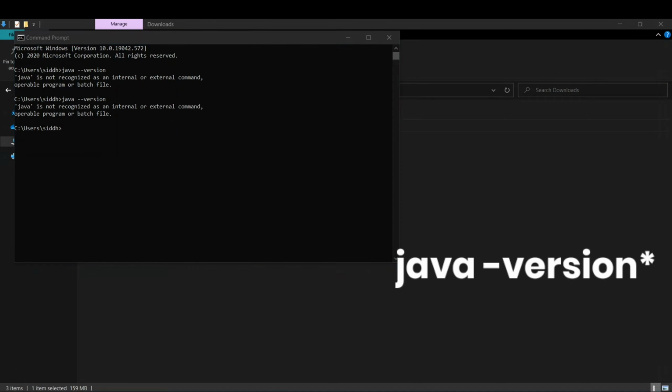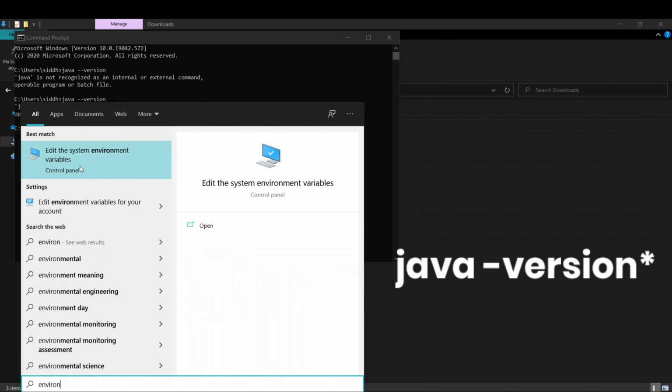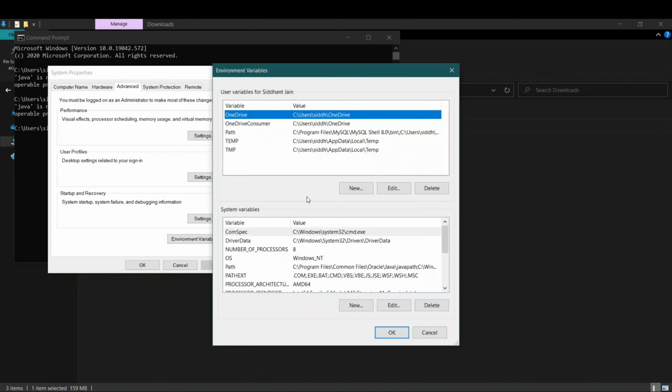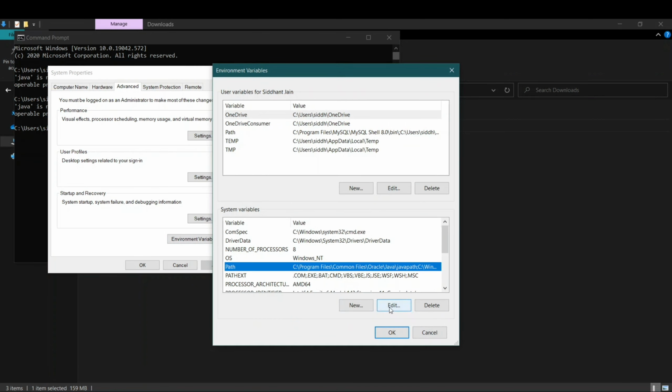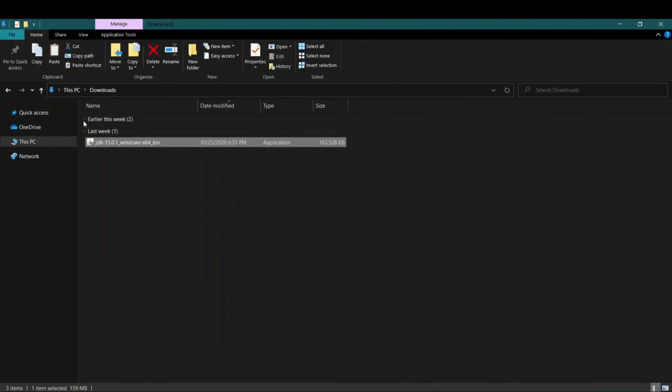So what you have to do is go to your start menu and write environment variables. You can see that it is the system environment variables. Now go to advanced, and click on this environment variables button that you see here. In system variables, click on Path, then click on edit, and then create a new one. You have to create a new path, but before that you have to go to the path.